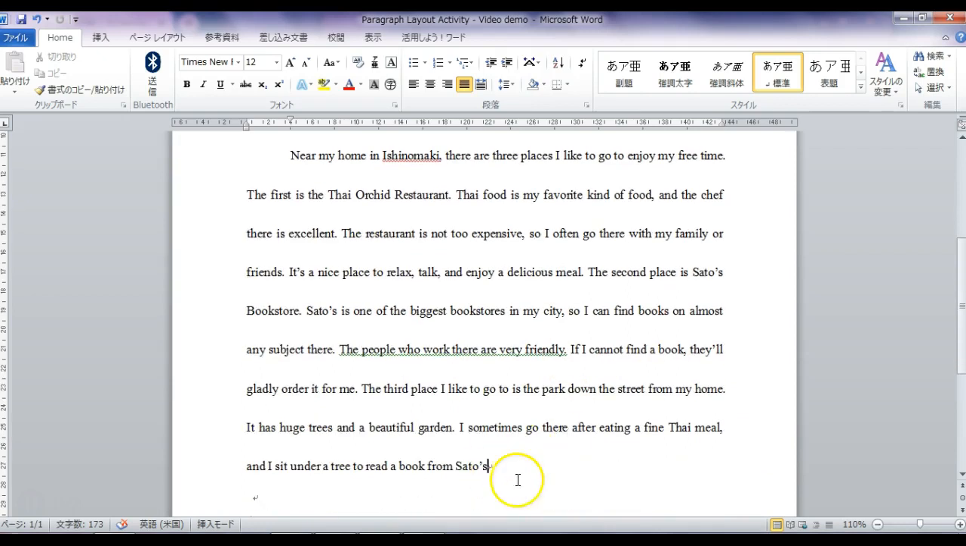I'm going to go all the way to the bottom. I sometimes go there after eating a fine Thai meal, comma, space, good. And I sit under a tree to read a book from Sato's. You can see there's no period here, so we want to add a period.